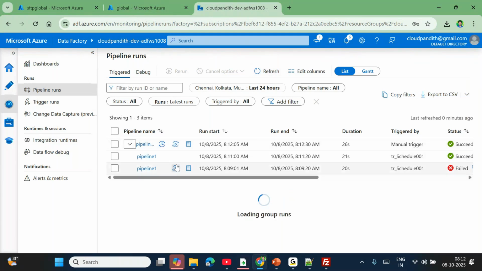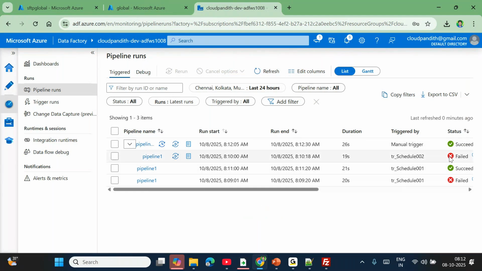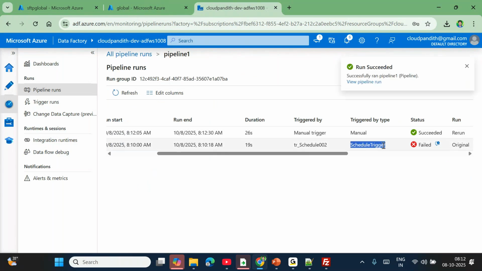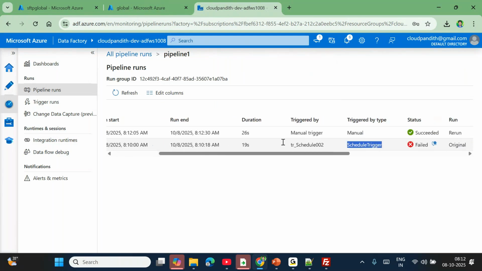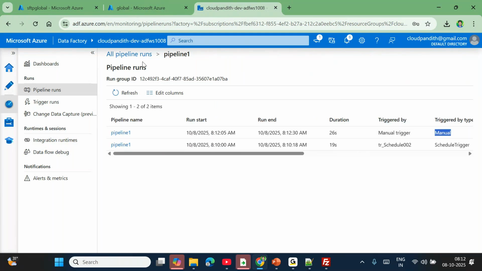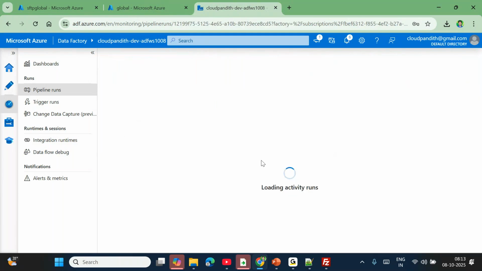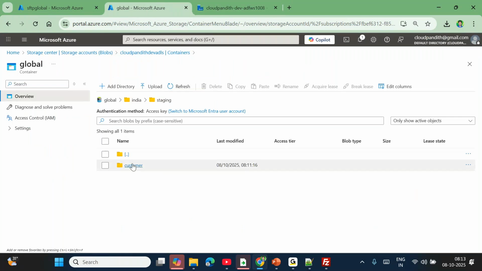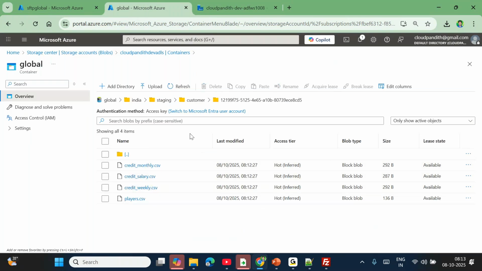See, it has succeeded now. Are you getting it? Earlier there was a failure. After rerun, this succeeded. You can see here, view rerun history. Earlier there was a pipeline run based on the schedule trigger, but now it is a manual trigger. The schedule trigger failed because at that time we were having an issue. But when I reran through manual, it succeeded. If you go into the manual run and look at the run ID, that is 12199. Check it. The 12199 folder is created and all the files are loaded.